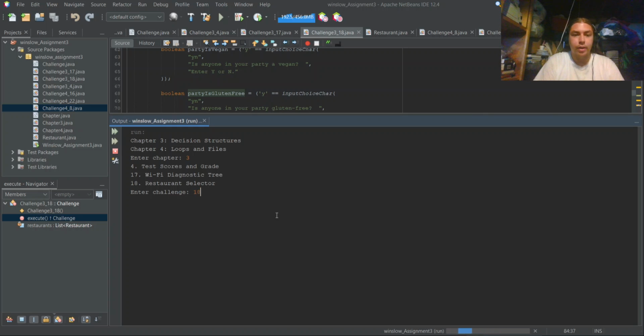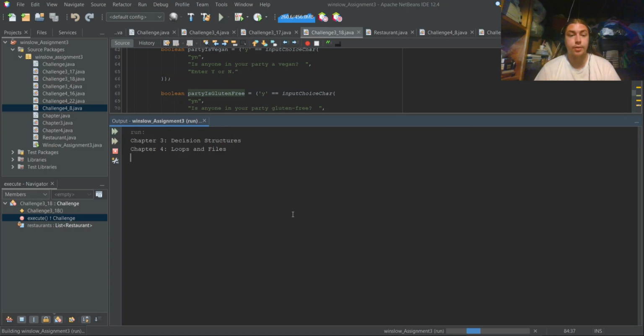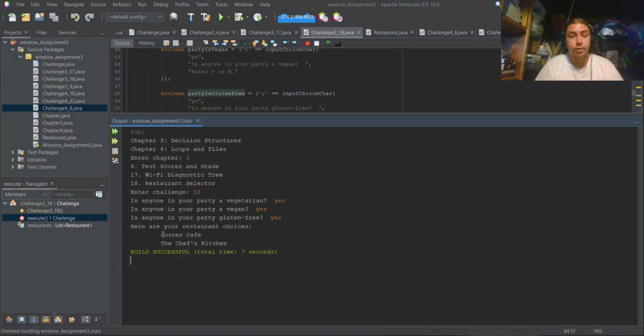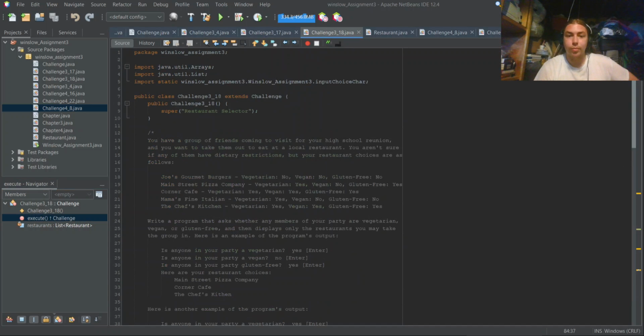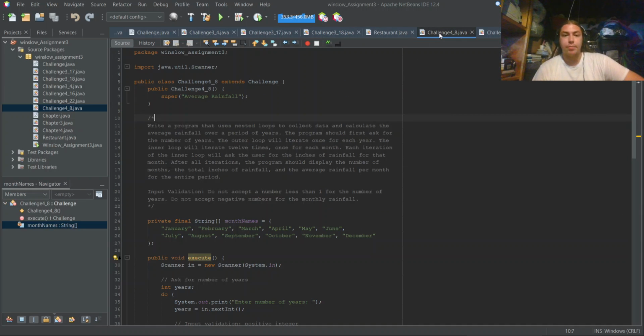However, if on the other hand, someone in our party is vegetarian and another person is gluten-free, these are the only restaurants that will be able to fulfill both of those requests. And the only restaurants that are able to fulfill every request are Corner Cafe and the Chef's Kitchen. See, I like these restaurants because I actually am a vegetarian, but with that out of the way, this works. And let's go on to Chapter 4 now.